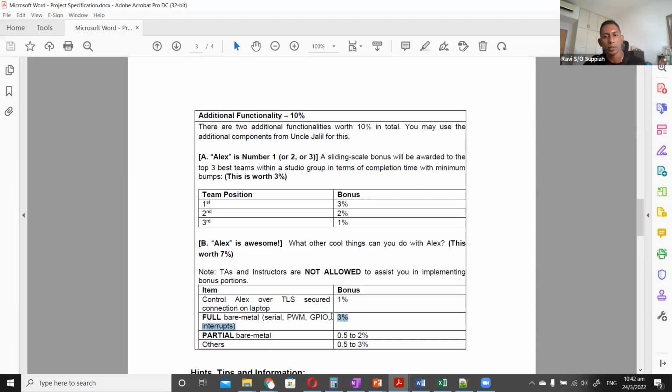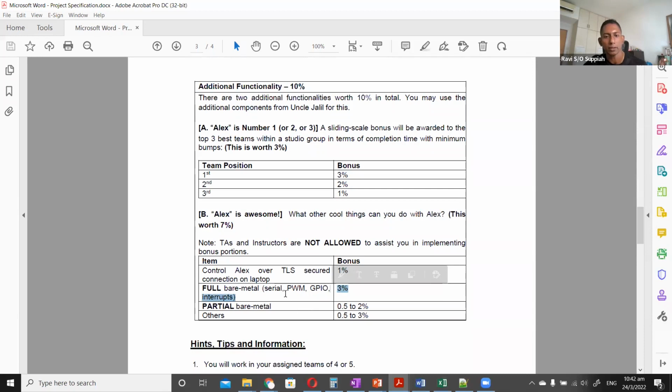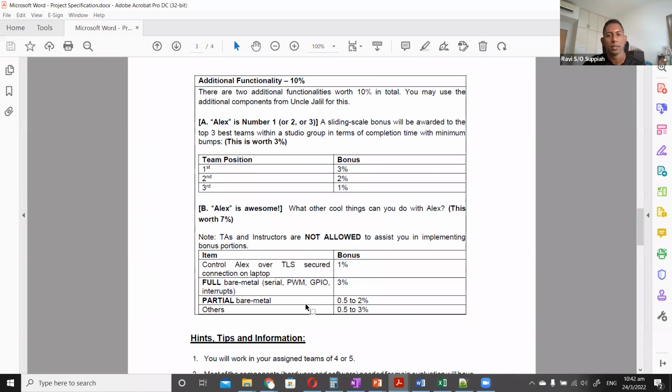Then this 3% is the bare metal. If you do fully bare metal, that means everything is register level programming, then you get this 3%. If maybe partially, maybe PWM and GPIO you do, but serial and interrupts you use the sketch programming, then it's partial bare metal. So that is something you can think about, how much bare metal code you want to include.